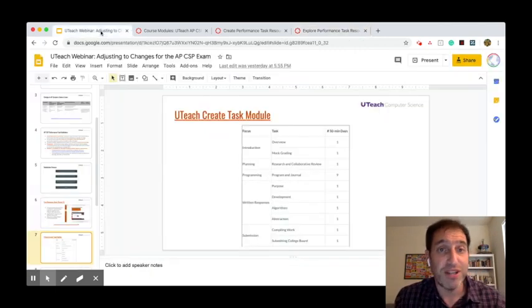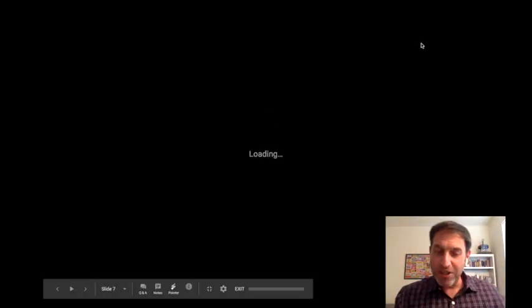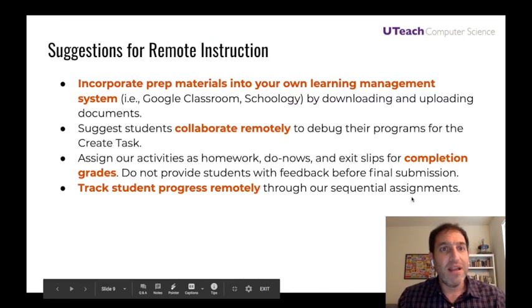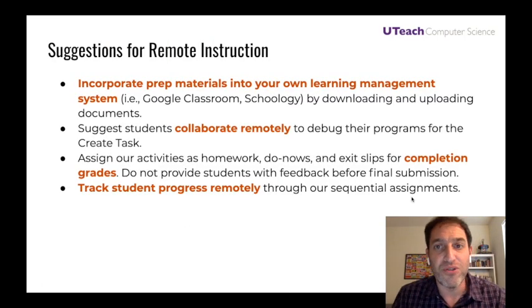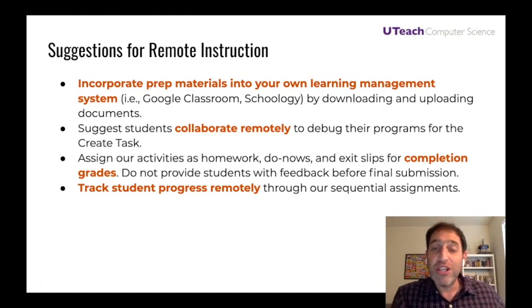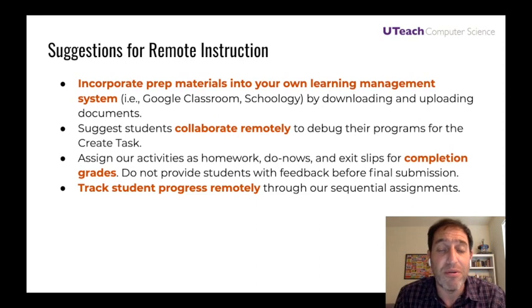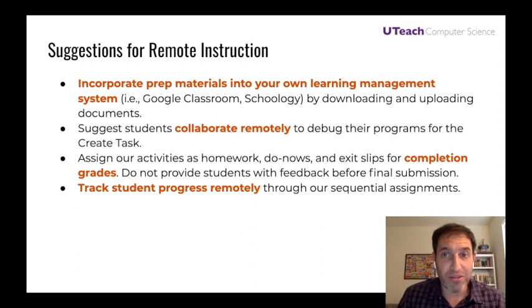These are the license-free documents and worksheets that we are providing for all teachers to use, whether you're a licensed UTeach teacher or not. Now, just some quick tips for remote instruction. You can take our documents from our learning management system, which is in Canvas, download them, and then upload them into your own Google Classroom, Schoology, or whatever you use. Our documents are available in PDF form and Word docs.